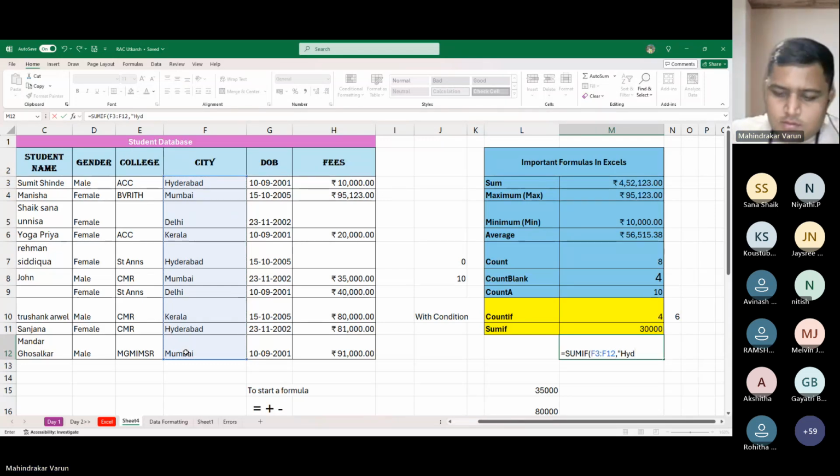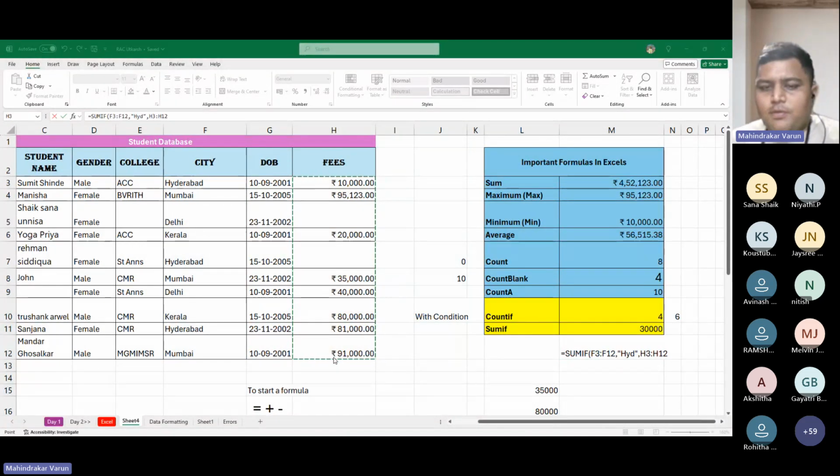Hyderabad. Can I write Hyderabad this way? Tell me quickly in the chat box. Can I write Hyderabad this way? Quickly tell me in the chat box. If your answer is yes, you can give thumbs up, or else you can drop a message in the chat box. Absolutely, absolutely. Correct answers. Thank you, people.